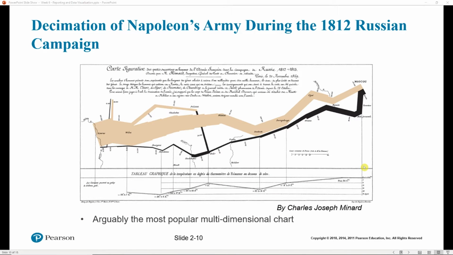Similarly, we have this very popular visual of the decimation of Napoleon's army during the 1812 Russian campaign. We have a legend indicating space. This visual's in French, and I don't speak any French, so I can't help you there, but essentially we're looking at the different locations where the army was decimated throughout the campaign. This is arguably one of the most popular multi-dimensional charts.